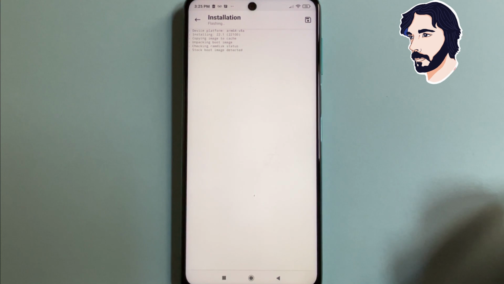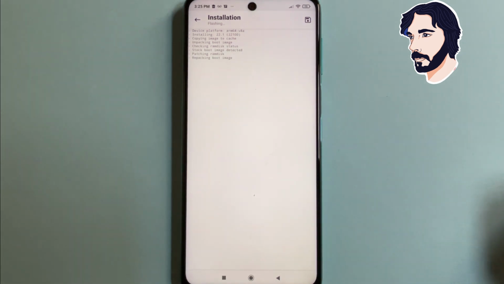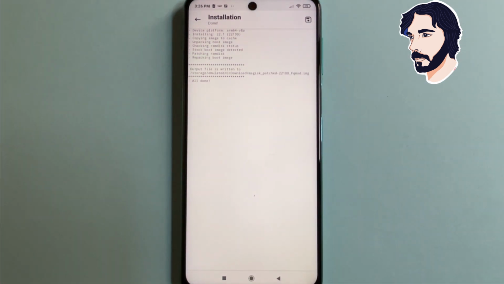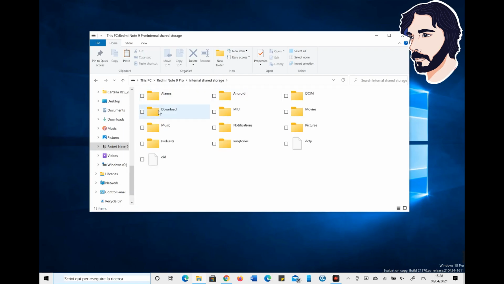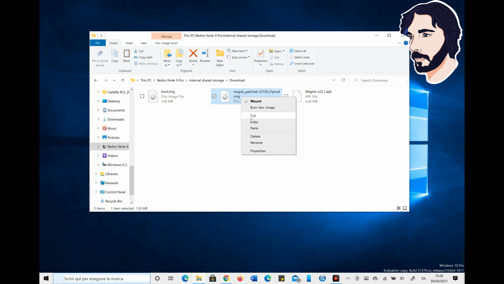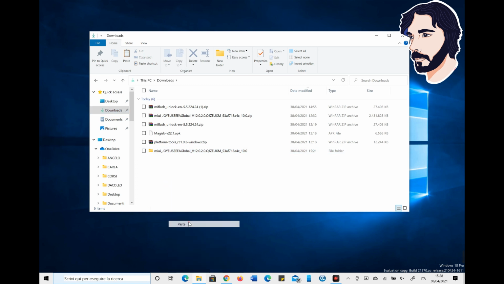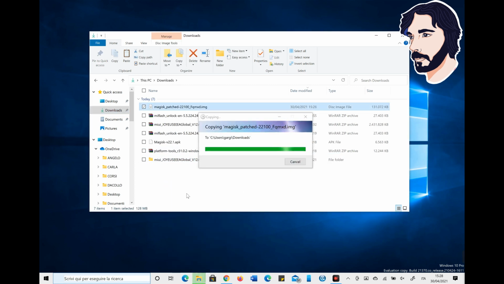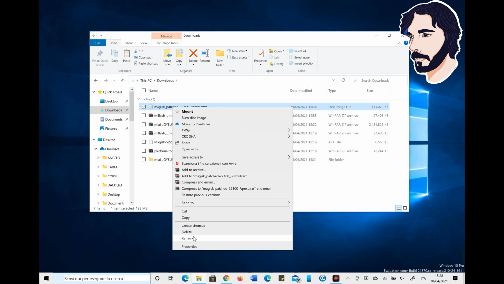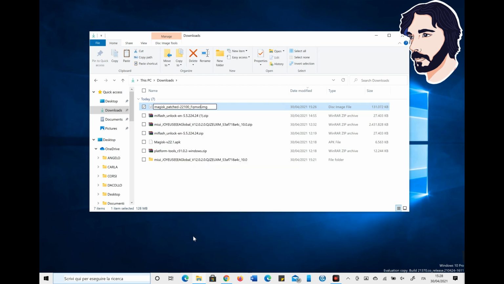Tap Let's Go. The patching will start. Once done, the patched file will be saved in the Download folder. Copy and paste the patched file to your PC. Rename the file to Magisk_patched.img.